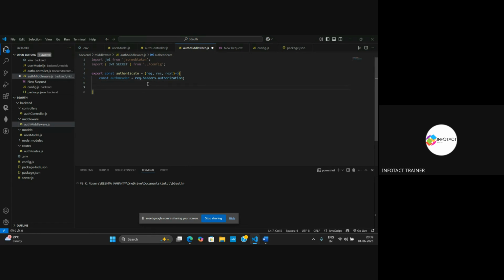And then we will place a condition, that is if not auth header or not auth header dot starts with. Here I will write bearer.